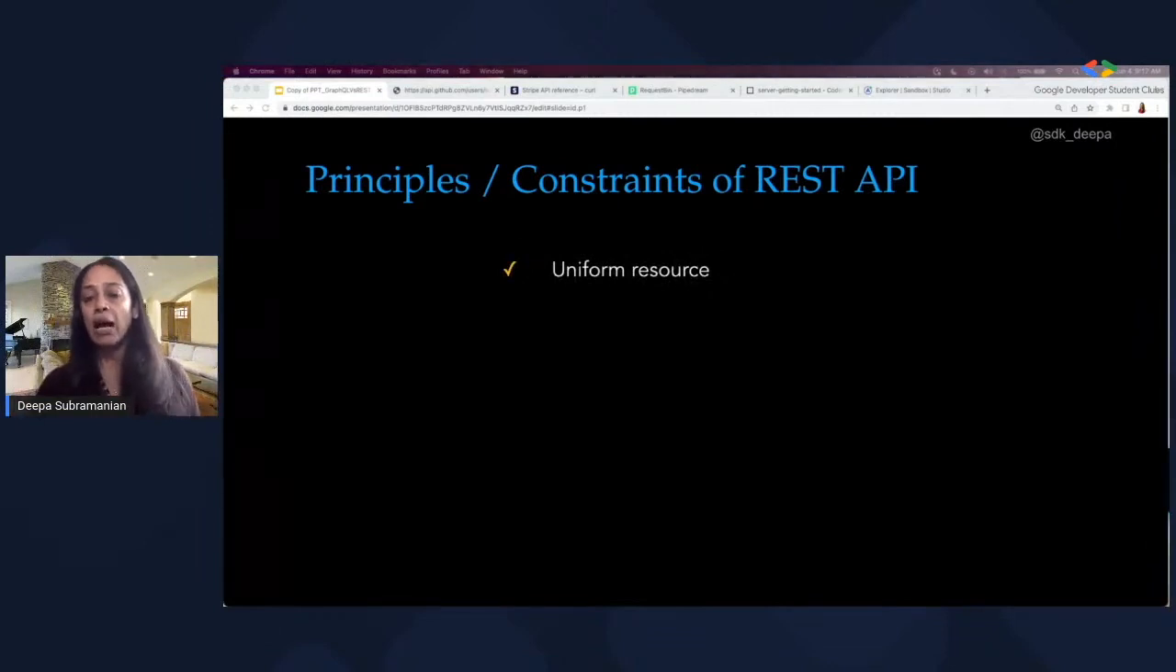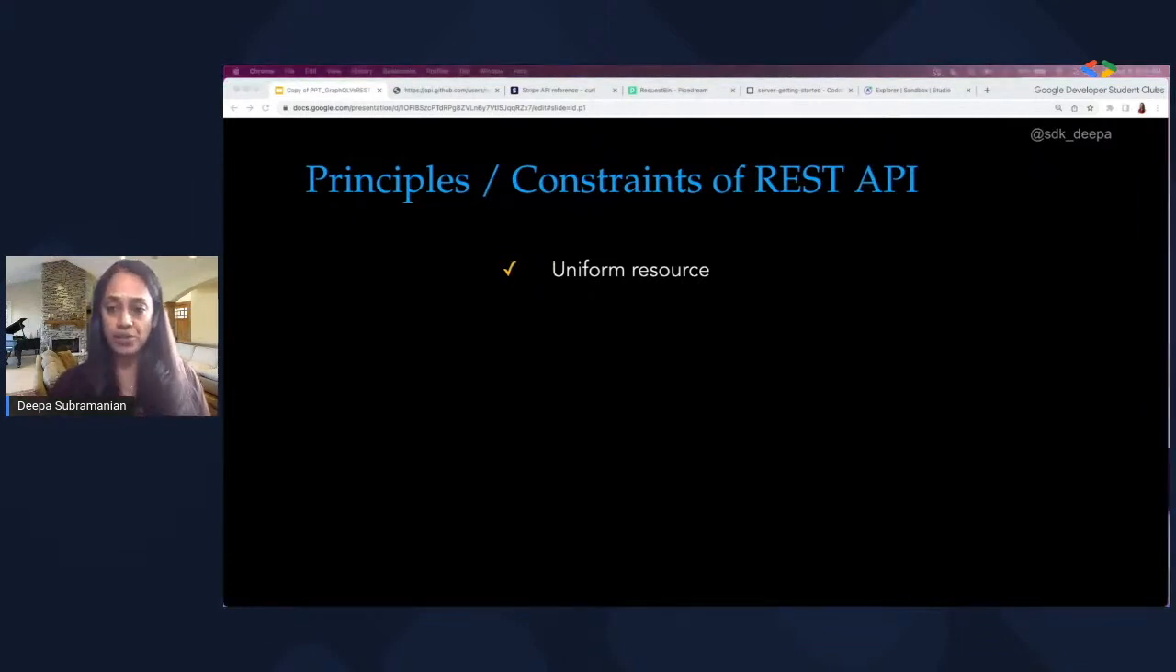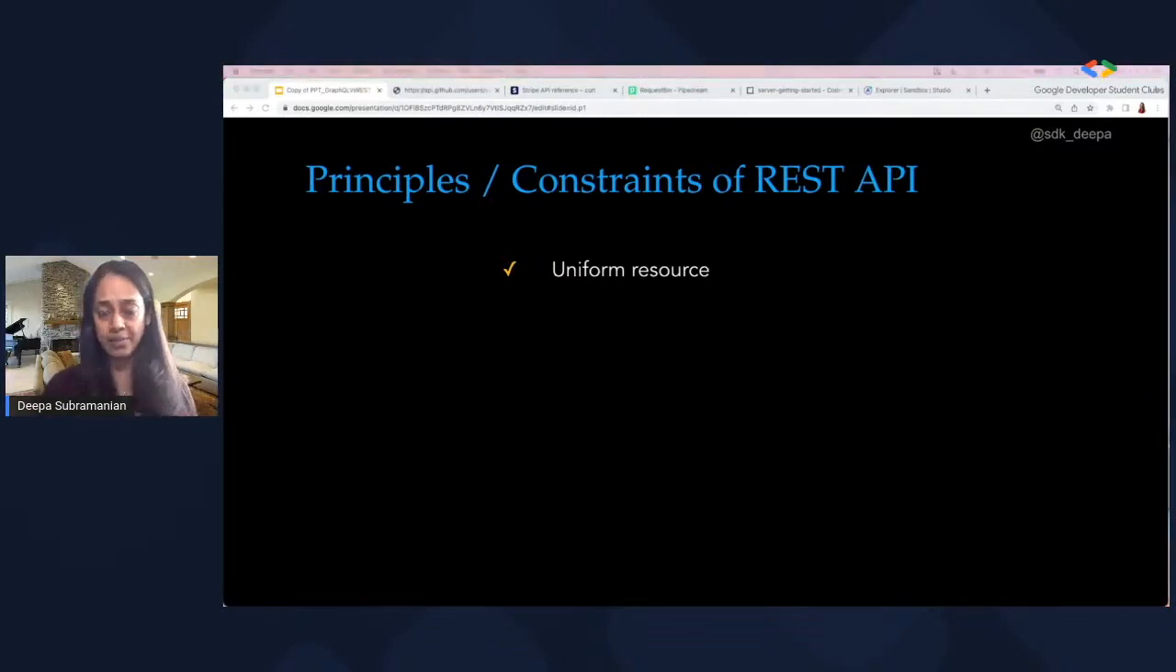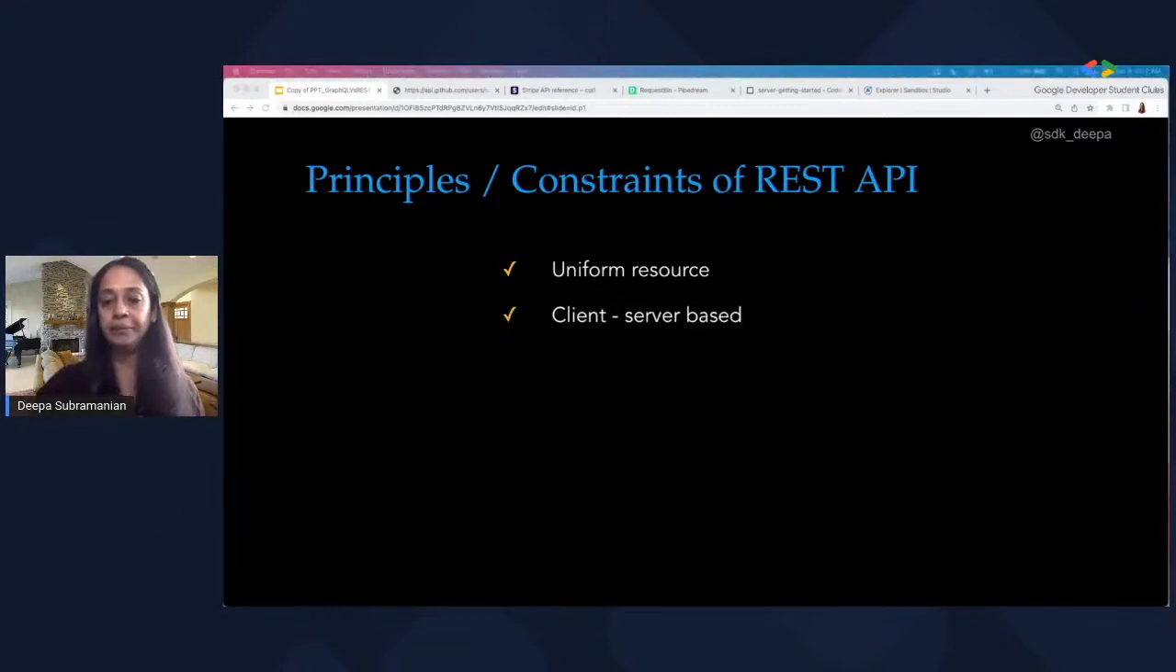First, the only information the client application should know is the URI, the Uniform Resource Identifier of the requested resource. You try to log in and try to get some information, and that has a specific identifier. Then the client and server should be isolated from one another, and you can develop them separately.